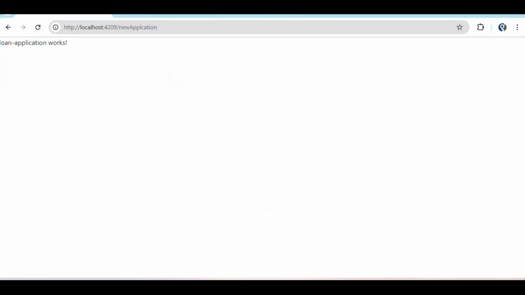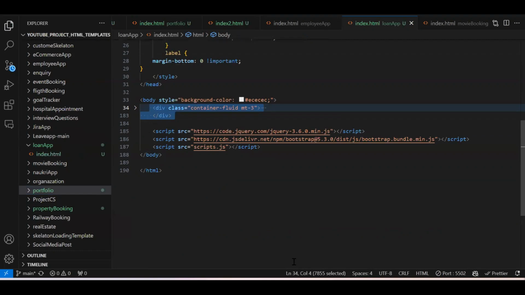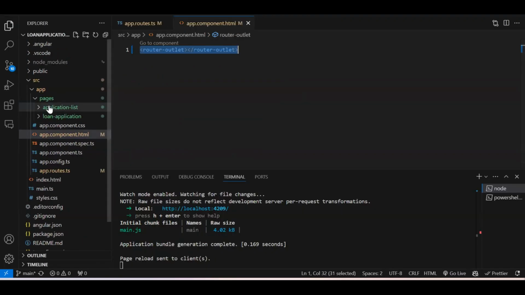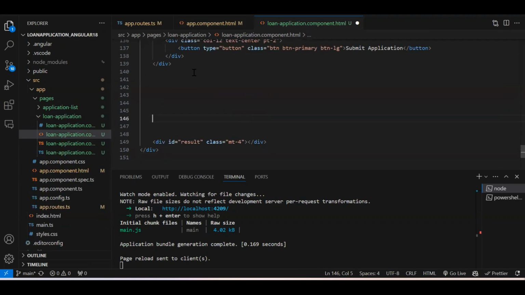Now we just need, in this component, we are going to have the UI. So let's copy this UI, the whole UI. I will just copy this container div and put it into my loan application component HTML. Fine.